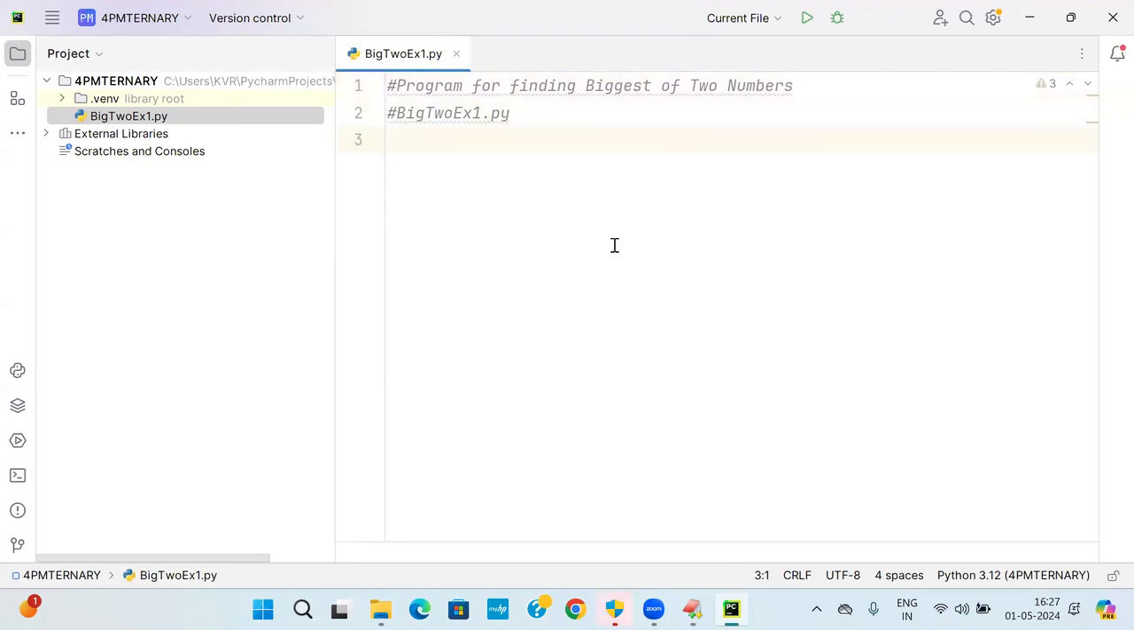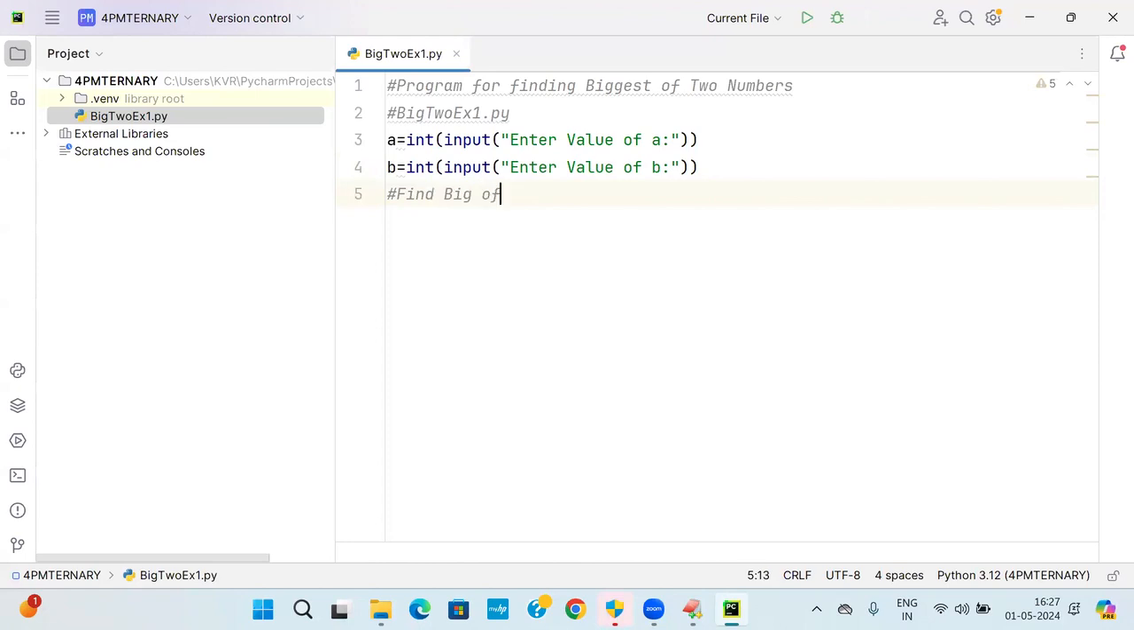How many numbers do I have to accept? Two numbers. A is equal to int of input of enter value of A. B is equal to int of input of enter value of B. Now I need to find the big of A and B. How to do that? Very simple.